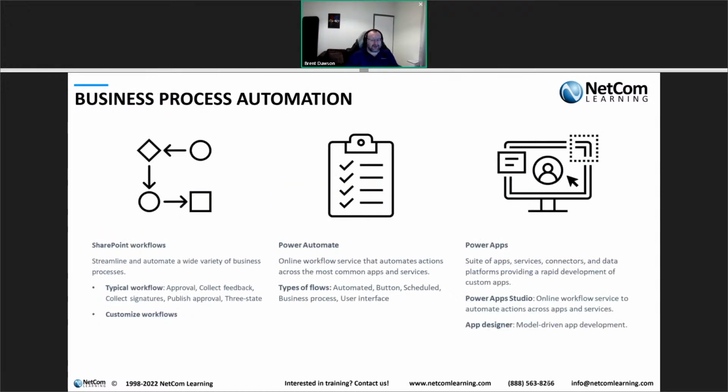Business process automation, obviously with SharePoint, we have the capability of creating workflows. So a typical workflow in SharePoint would be things like an approval workflow, feedback workflow, signature workflow, approval, publishing workflows, those sorts of things. Or we can also create customized workflows as well. Whether they're single workflows or branched workflows, we can create those in the SharePoint tool.